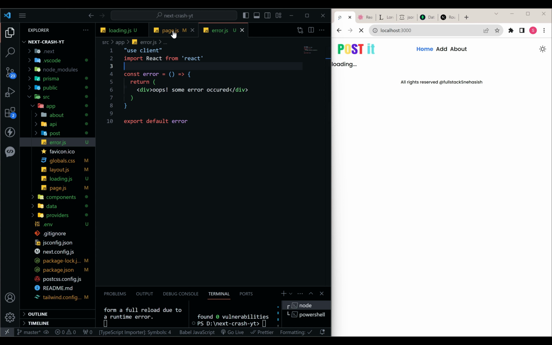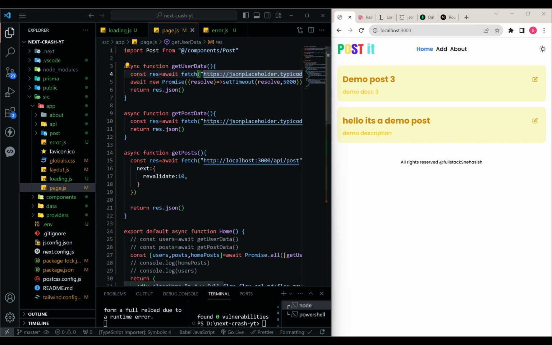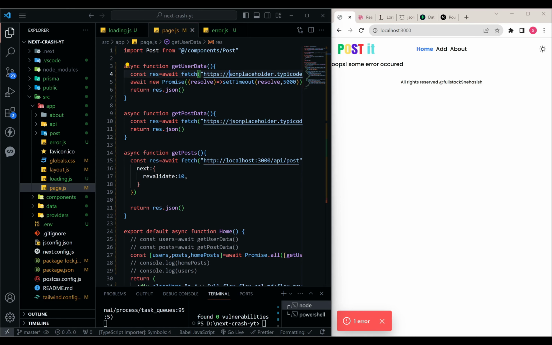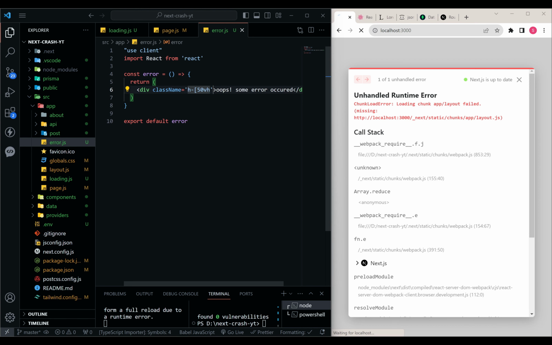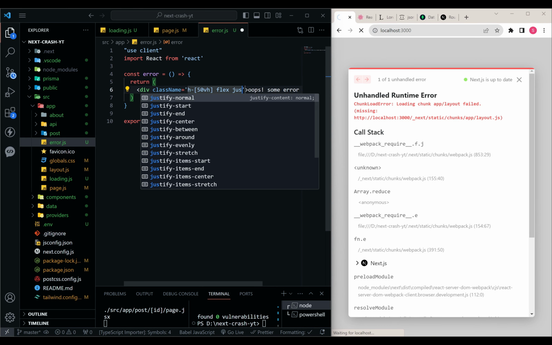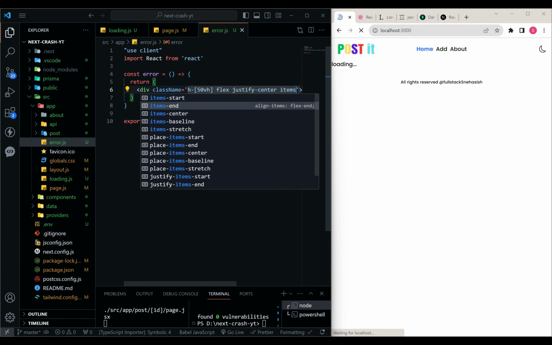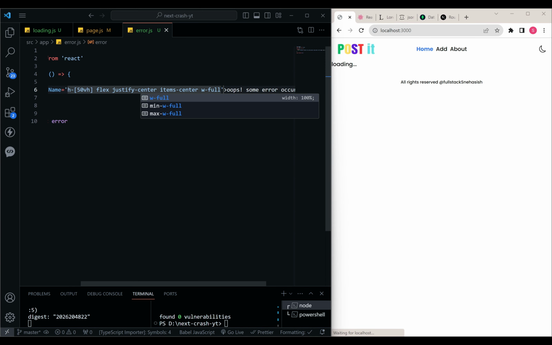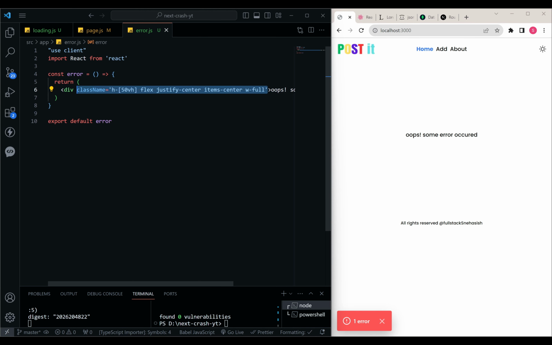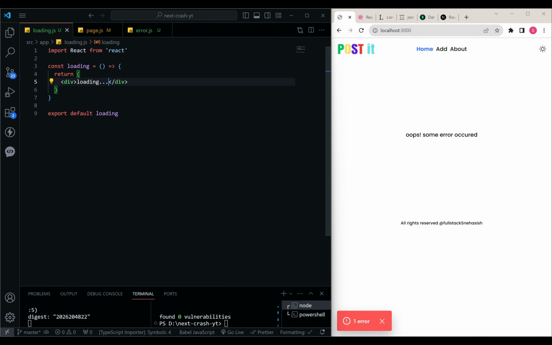Okay, loading is there. Let's change the URL a little bit. Okay, some error has occurred. Yeah, error page is also working fine. So this is how you create error page and loading page. Let's add some classes to our error page. 50 vh of height and flex justify center and items center, and width should be full. Yeah, nice error page, and let's copy this class into our loading page also.